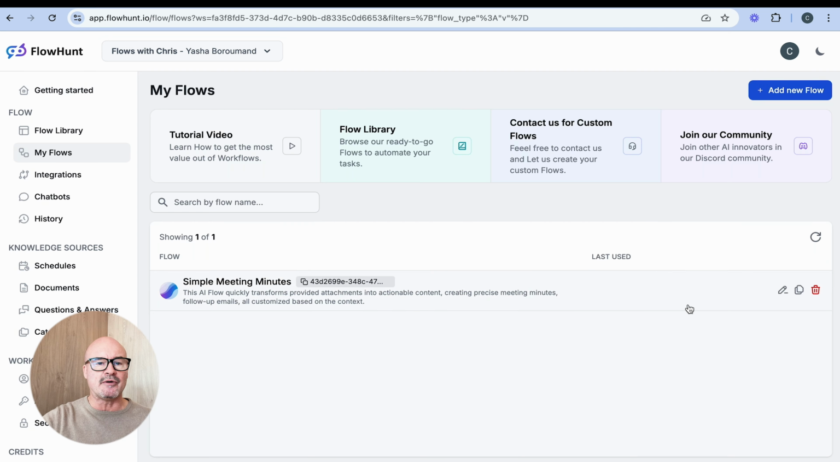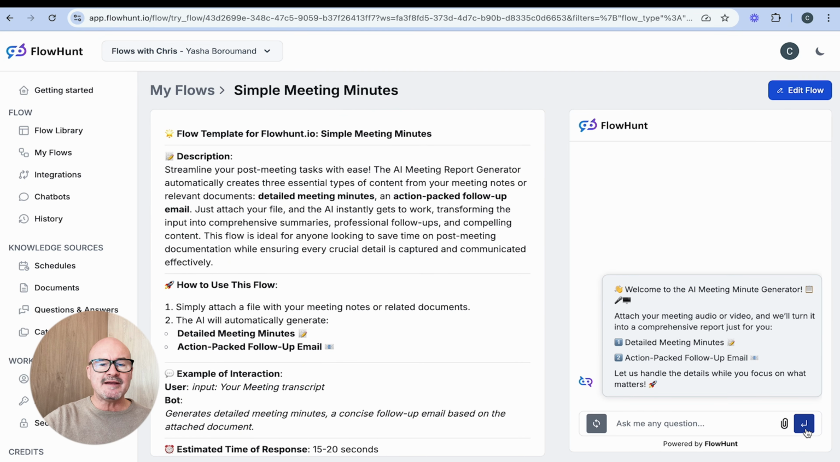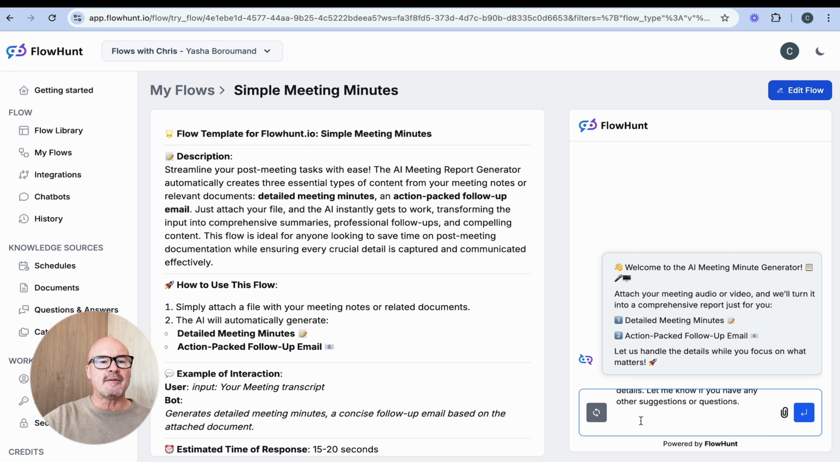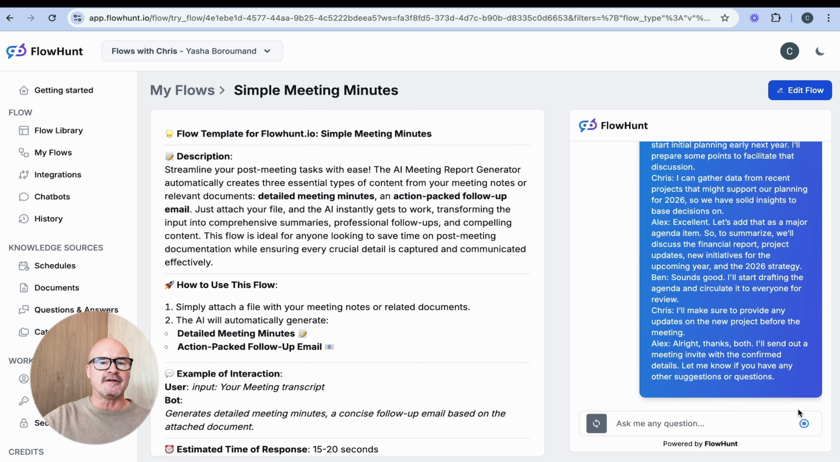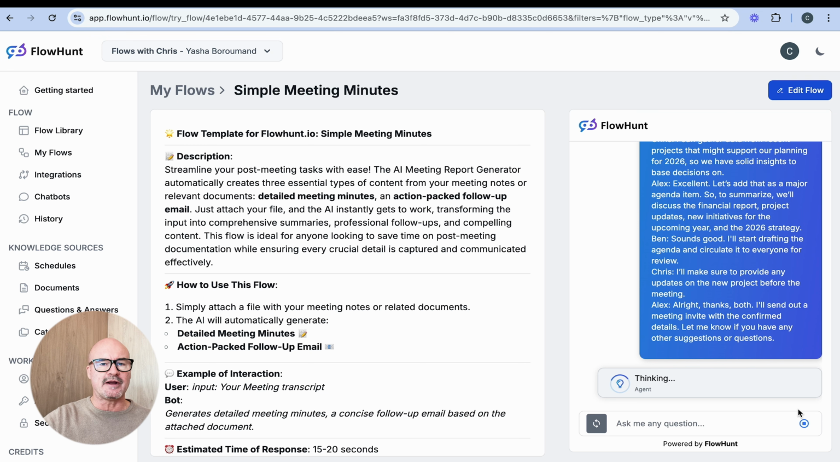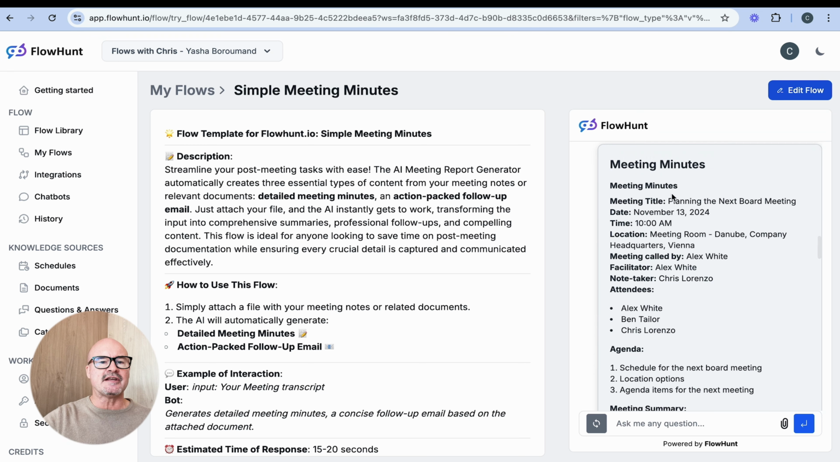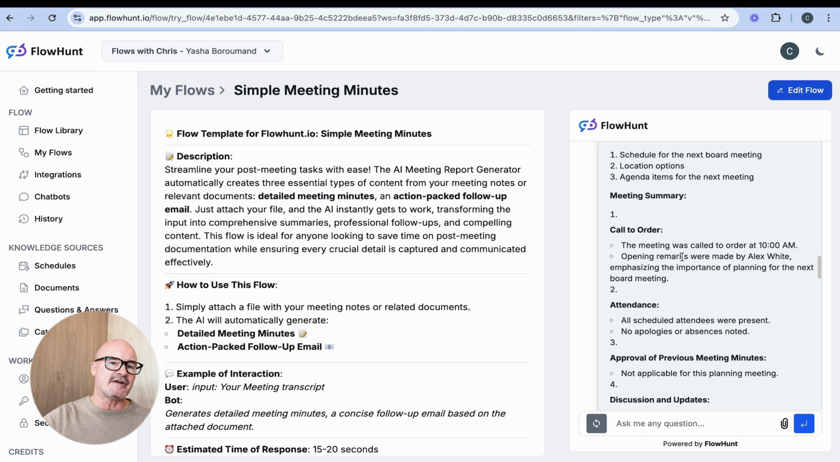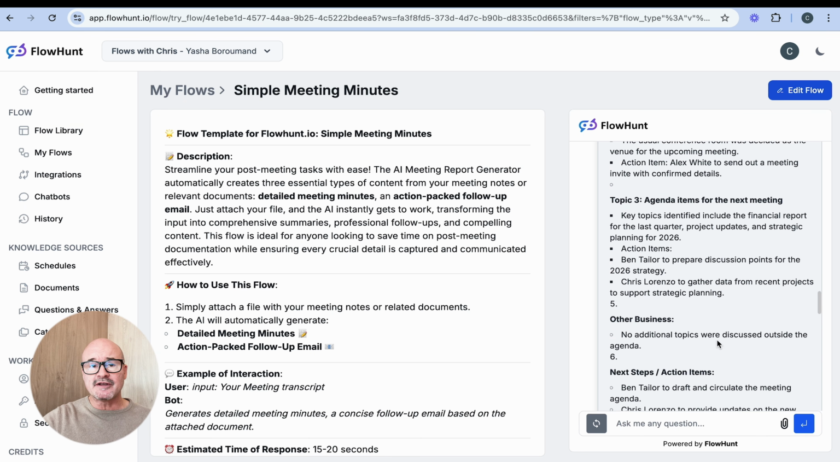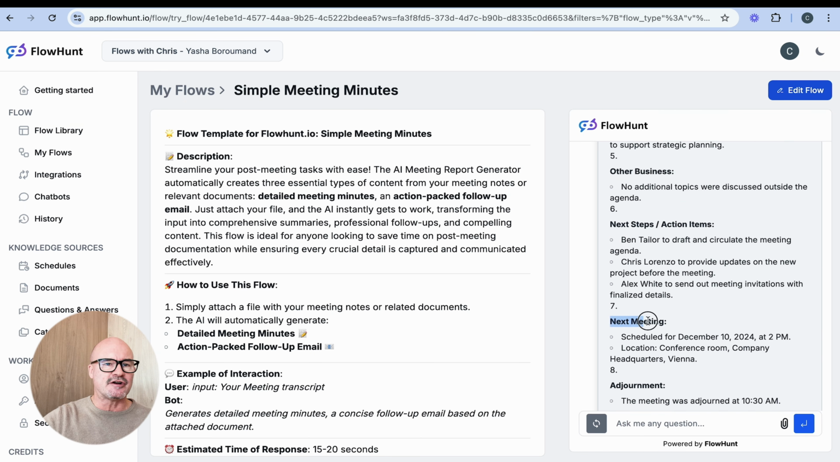Now we can open the chatbot here in the right-hand corner, and simply with one click, I'm going to paste my meeting minute transcript into FlowHunt, and you can see the results very quickly indeed. It instantly identifies the attendees, it identifies the structure and the agenda, summarizes key points and action items. So it gives me my minutes, and I've even got a built-in automated email to send to my client straight after the meeting. So I can click on Edit Flow here, and you can see now I've got my chat input, and I've got my chat output, of course.